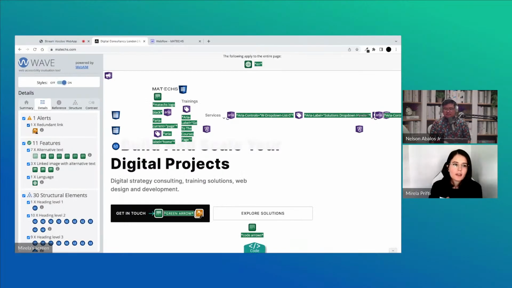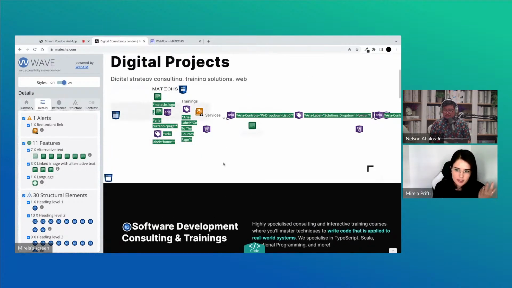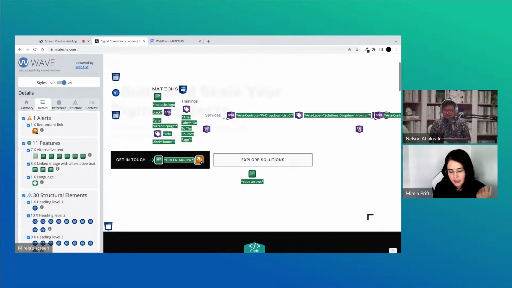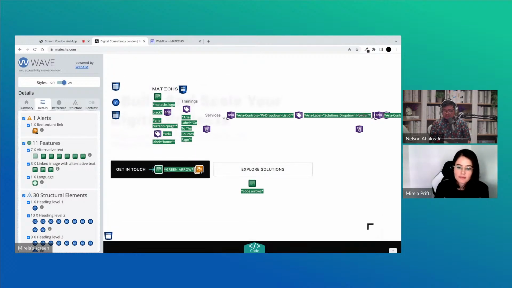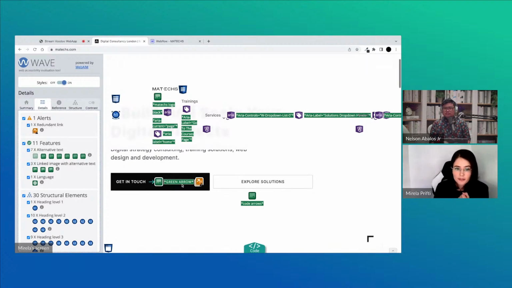in Webflow. For example, let's click on this alert here, which are potential issues. And alerts are, let's say, potential issues that may or may not require intervention. In this case, it flags a redundant link. The redundant link refers to this get in touch link, and this get in touch link takes you to the contact page of the site.